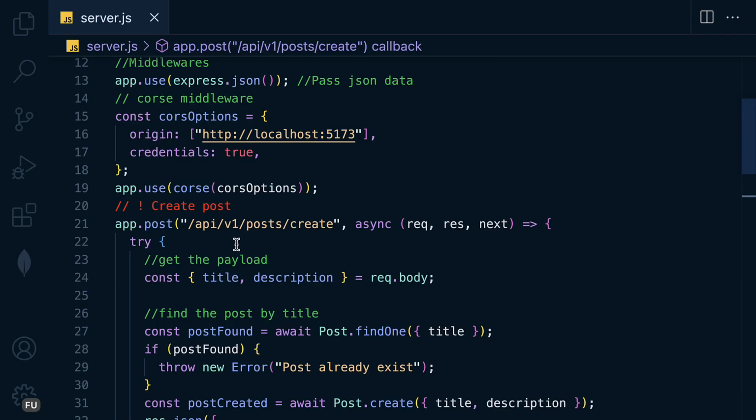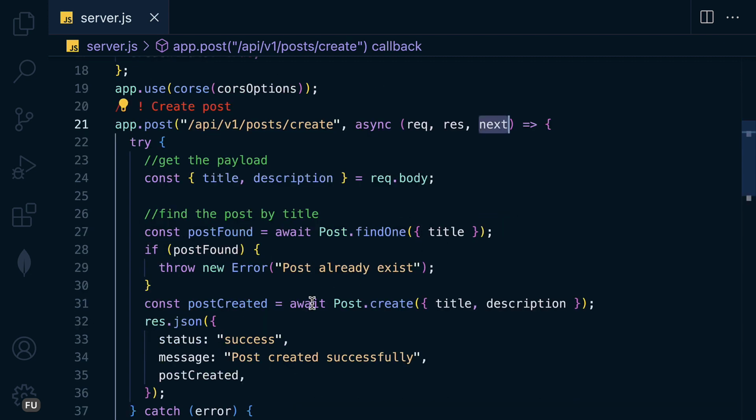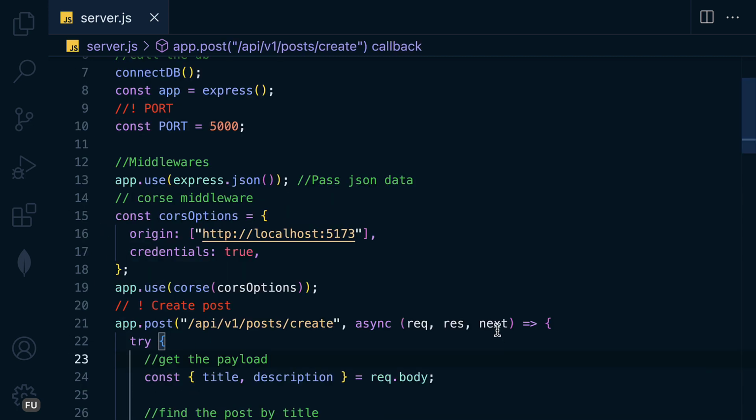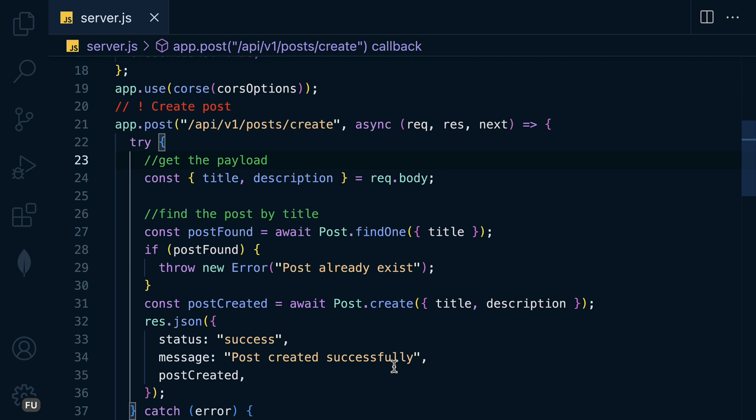Let's improve our error handling logic. And that is, we want to avoid using next, because without next, we cannot catch any error inside our error handling middleware, unless we bring in next to all the routes. And to avoid that, we are going to use a package called Express Async Handler.